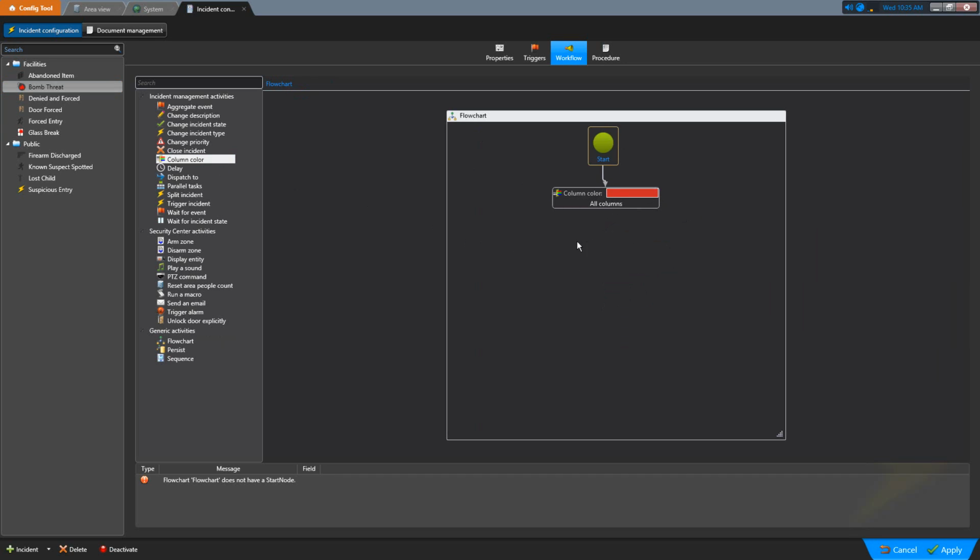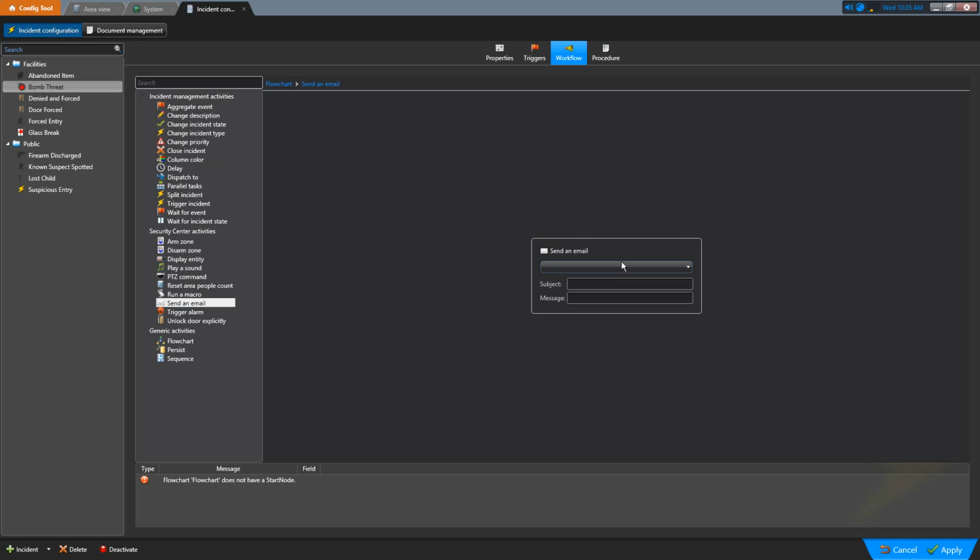The second thing I want to do is send an email to all the administrators to let them know that something this important is happening. So I'm going to use a Security Center activity in this case, and I drag out my send an email activity. When I double click on that, we can see we've got other custom options here. I want to send it to all the administrators. It's giving me a warning that one of the administrators doesn't have an email set up, but that's okay.